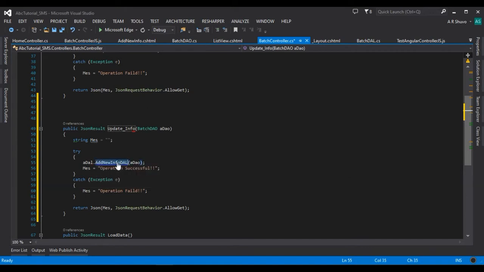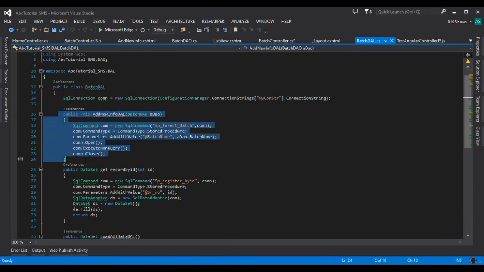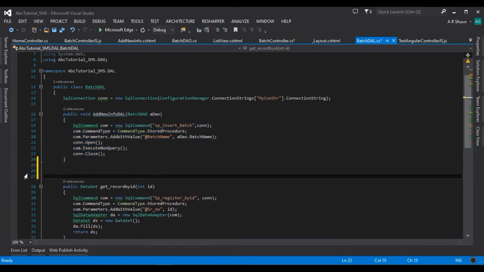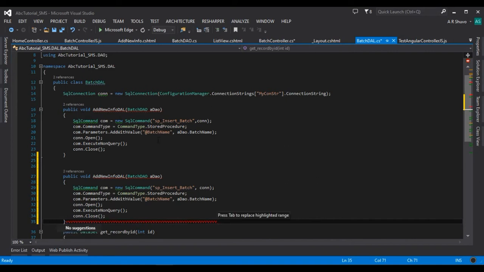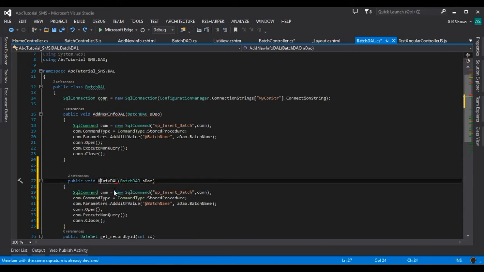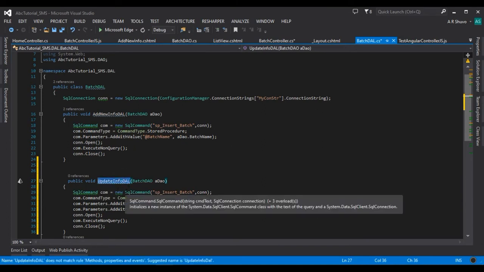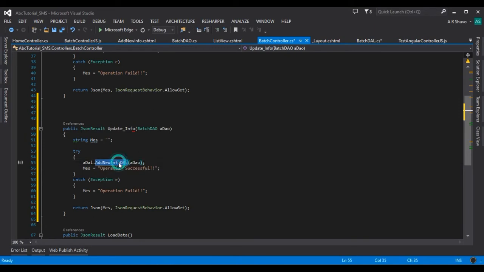Okay, and I'm going to batch DAL. In this DAL I'm going to create a method for update data. Just copy this method and paste it here, and I'm going to give it the name update info DAL, and we need to pass another parameter. Just copy this line, batch ID, batch name will be batch ID.